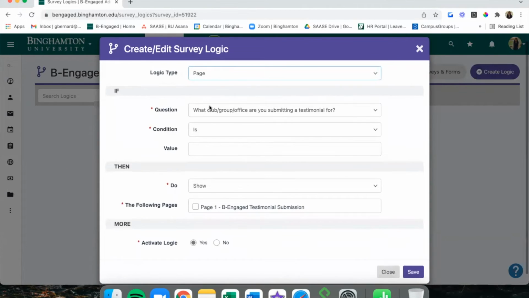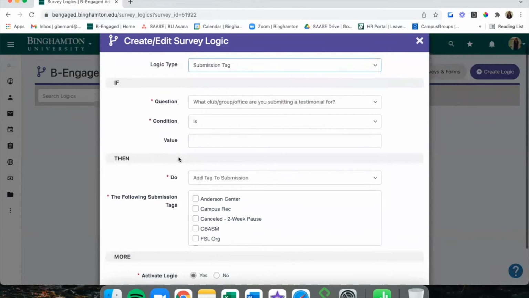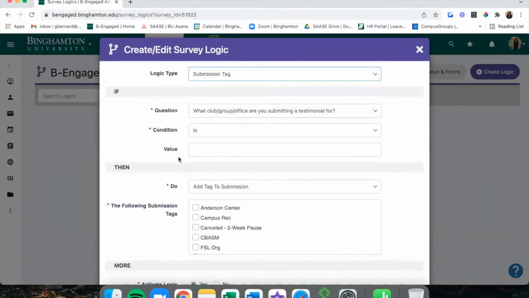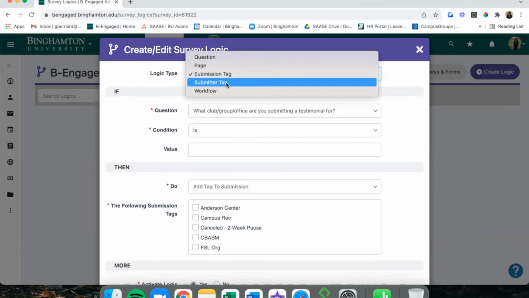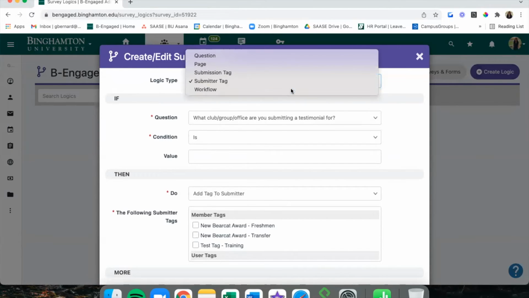There's page-based logics, which takes a person from one page to the next based on their response to specific questions. There's submission tag-based logics. You can actually see the form changes if you choose the different kinds of logics. Submission tag assigns a tag to an answer or a submission record based on a submitter's response and based on their choosing a specific option. Submitter tag adds a tag to the person within your group and within that surveys and forms section based on their answers to specific questions.